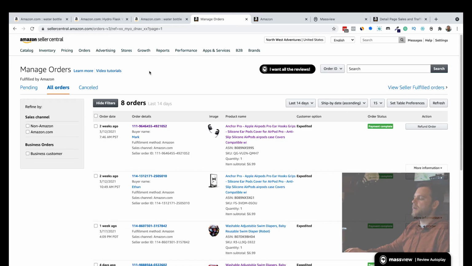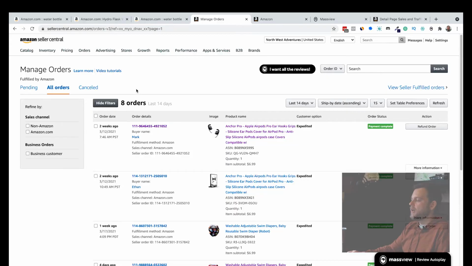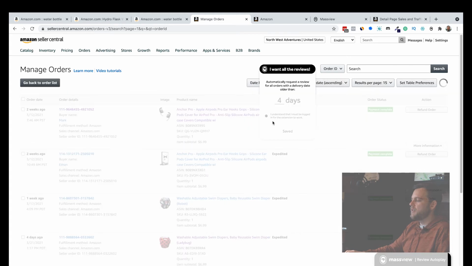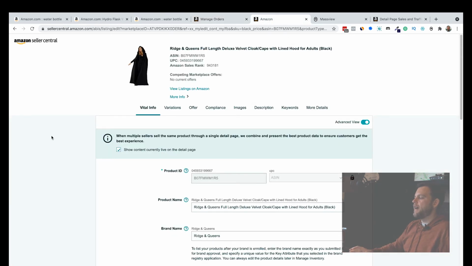So next is going to be the review autoplay. This is going to be the thing that allows you to request reviews for all of your orders. Whenever you log into Seller Central and go to your orders page, this will automatically start running for you. So all you have to do is log into Seller Central, go to manage orders, and this will start running for you. If you don't have it set up, you just click I want all the reviews, choose when you want to request, and bam, it's going to kick off and run every time you log in.